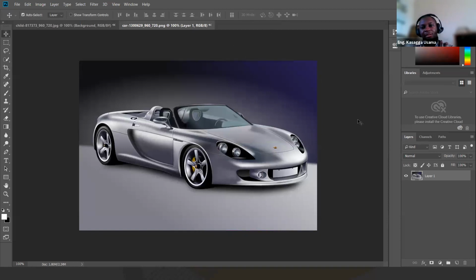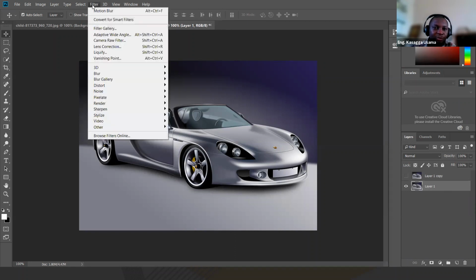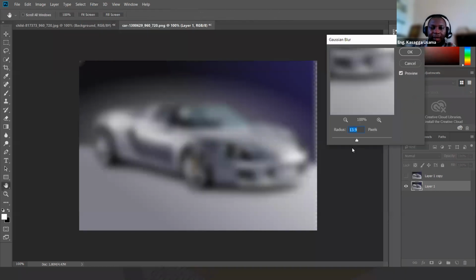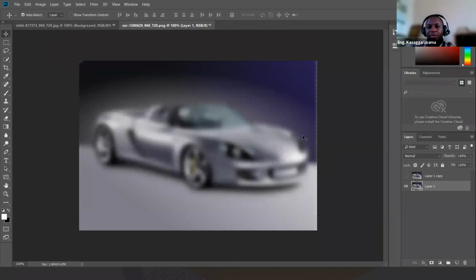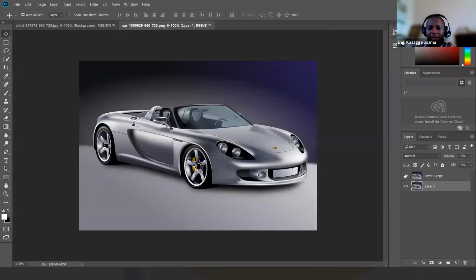Now, members, you have this image, and the first thing to do is to duplicate. After duplicating, it becomes a little bit simple. What we are going to do, we go downwards to filter, go to blur, go to the end. Now you can have it like that, not too much. Then you press OK.